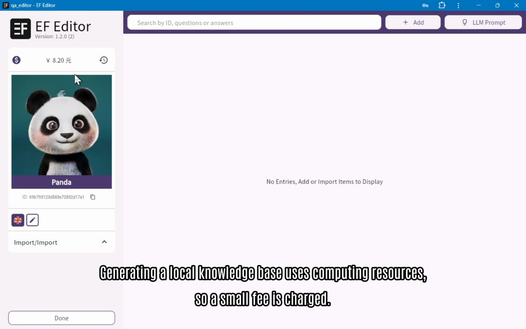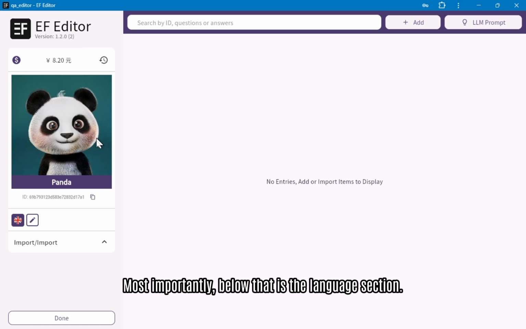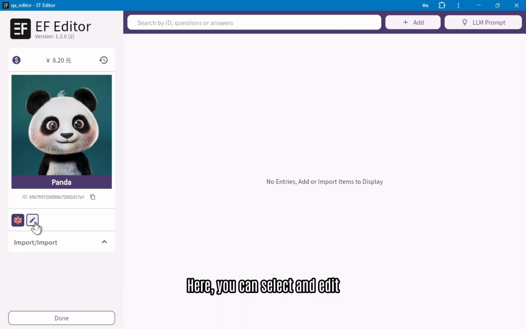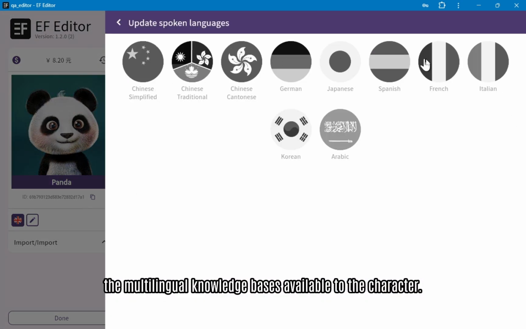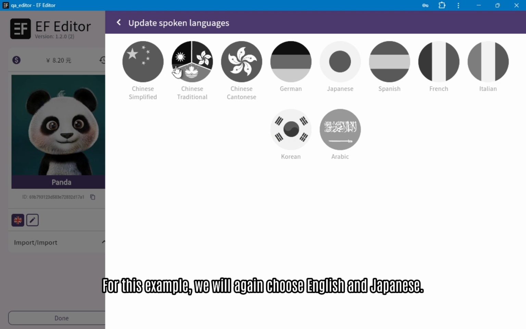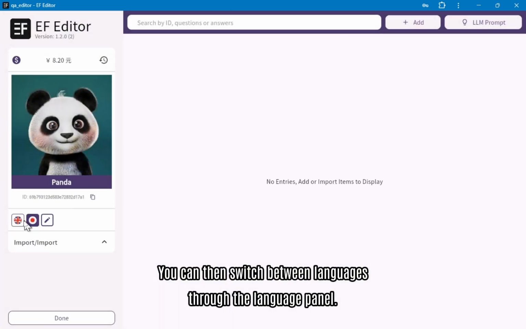Generating a local knowledge base uses computing resources, so a small fee is charged. Most importantly, below that is the language section. Here, you can select and edit the multilingual knowledge bases available to the character. For this example, we will again choose English and Japanese. You can then switch between languages through the language panel.